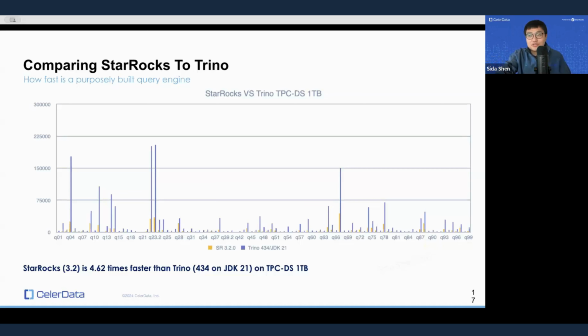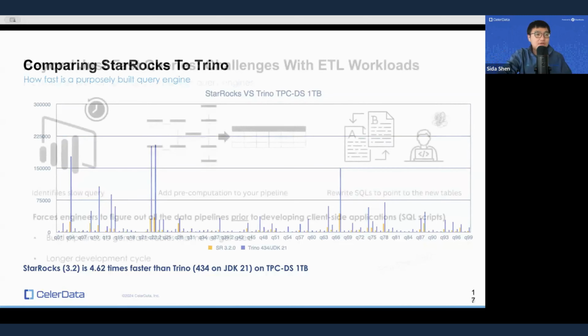Yeah, so this is what you get for having the right kind of optimizations. This is just for this specific workload.